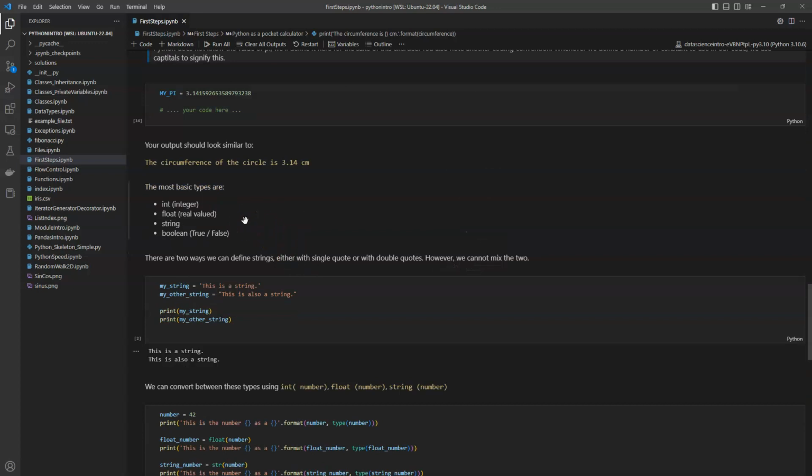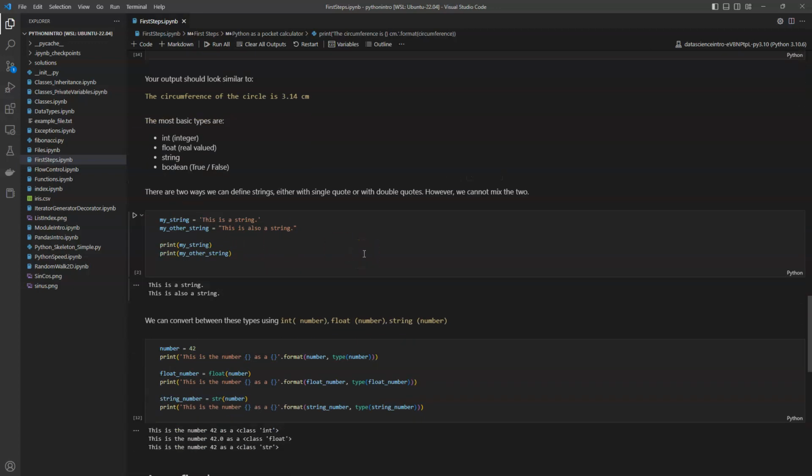So in Python, the most basic types you can have are the integer values, which we just encountered with the rectangle, the float values, which we just saw with the circle, or strings or booleans, which is true and false. There are two ways we can define strings, either with single quotes or double quotes. You can choose which one you want. You can see my string uses single quotes, my other string uses double quotes, and it's the same. However, you cannot mix them. You cannot start a string with a single quote and end with a double quote.